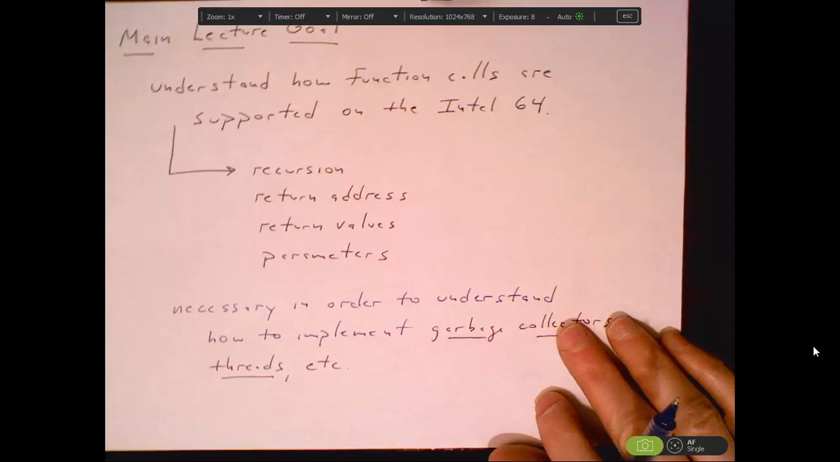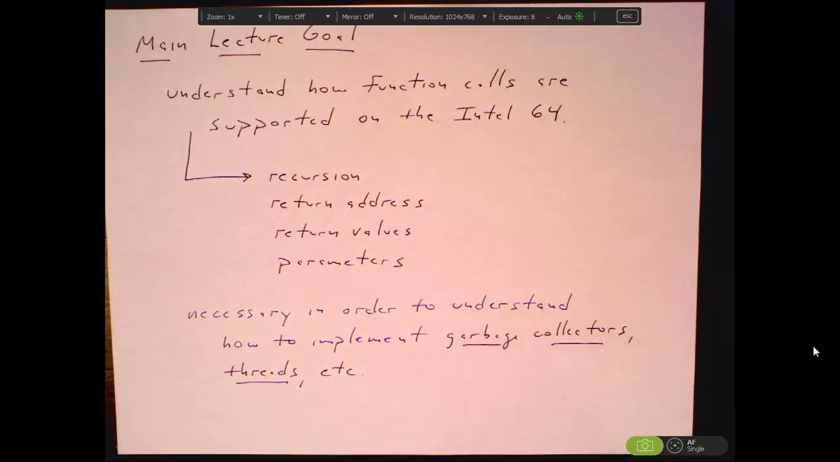And the main goal today is to understand how function calls are supported on this architecture. The important points to be considered are recursion, how the return address of a function is handled, how the return value from a function is handled, and how do we pass parameters. This kind of detail is necessary in order to understand how to implement garbage collectors, threads, etc. on this particular architecture.